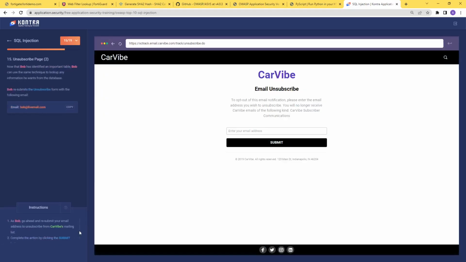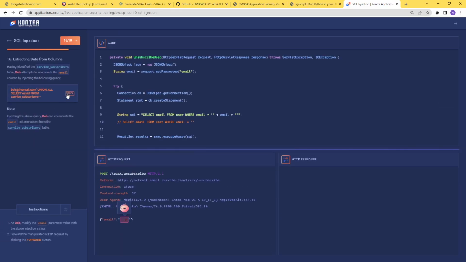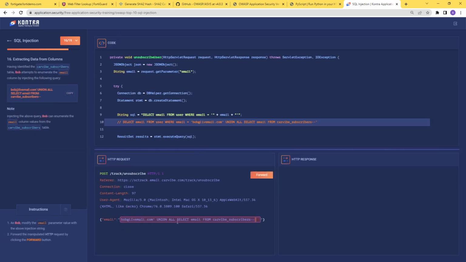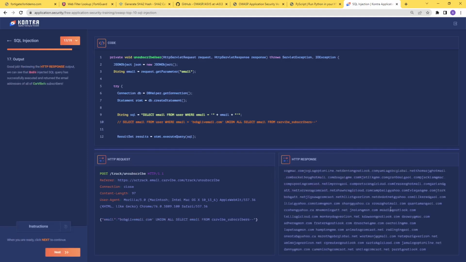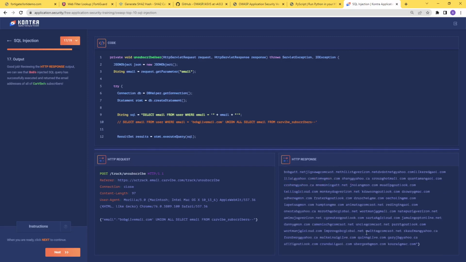So the next step is I will do another action to select emails from this table. I will send the command which will select a field called email from a table called CarVibe subscribers. And when I forward this request, I will extract all email addresses that are registered to CarVibe. And then we can get an announcement on the internet that a database table of LinkedIn has been leaked out because one of LinkedIn's websites or subdomains included this vulnerability, and it was somehow connected to the master database of this website. As a result, I could be subject to data leakage.